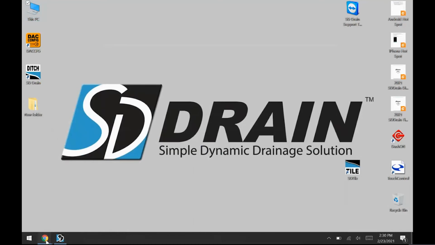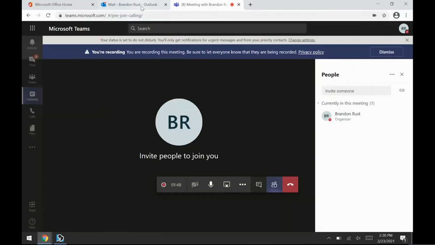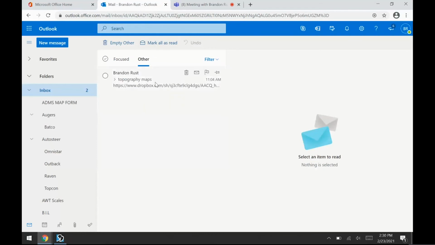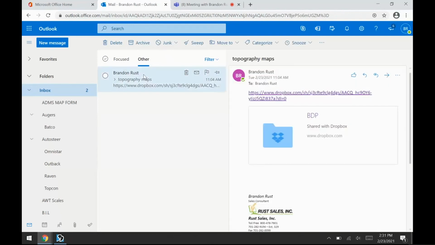So there's many ways to get your topography maps into the system. You can either get a flash drive from us, which takes more time because we have to mail out the flash drive and whatnot. We can team view, so we can actually log into your screen and upload the maps. But the quickest way to do this is if we email you the maps.